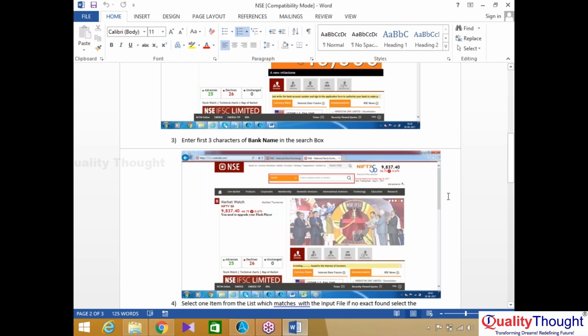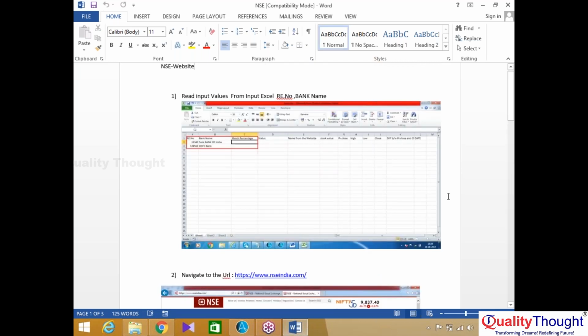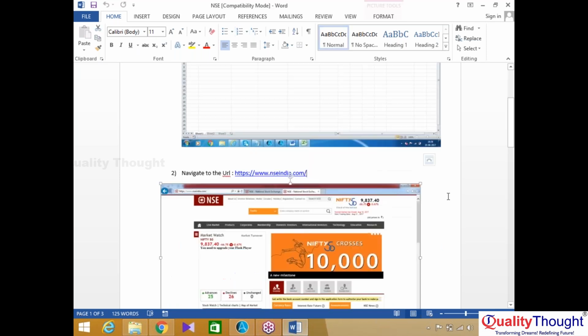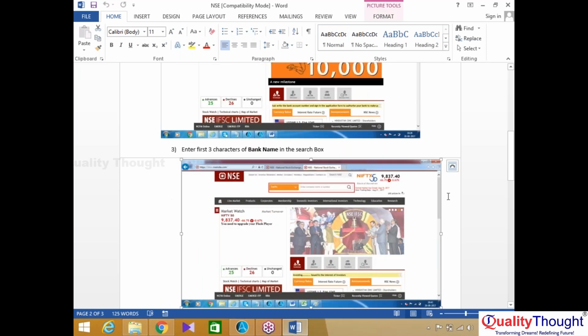And then you have to enter the first 3 characters of the bank name in the search box. So you need to pass the bank name variable which you have read from the Excel to the NSE India website, and we have to enter only the first 3 characters, not more than that. Whatever they are giving, we will extract only the first 3 characters from the bank name and enter them in the search box first.